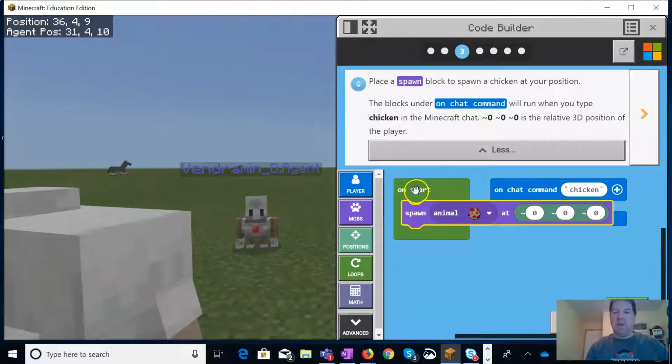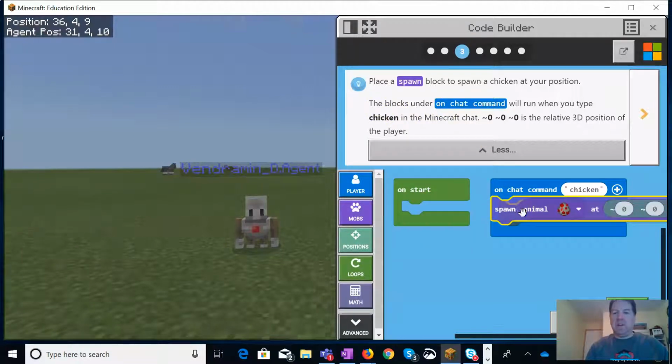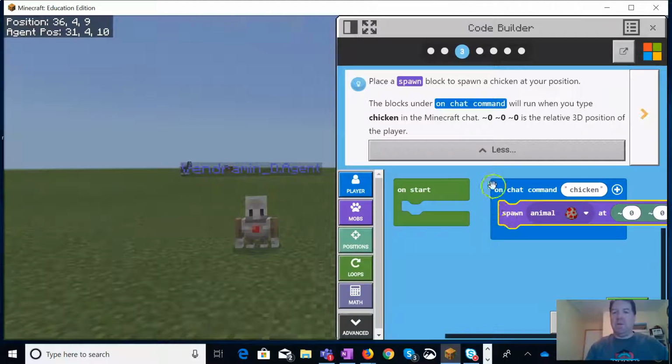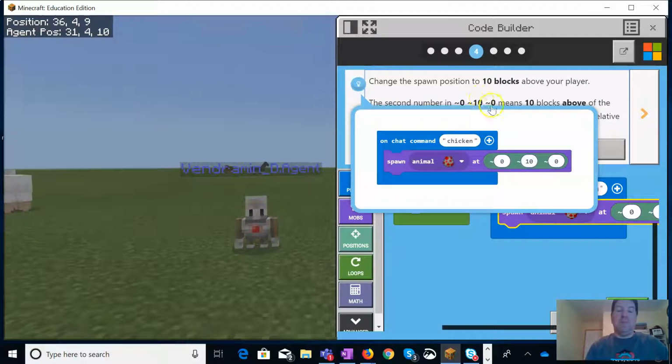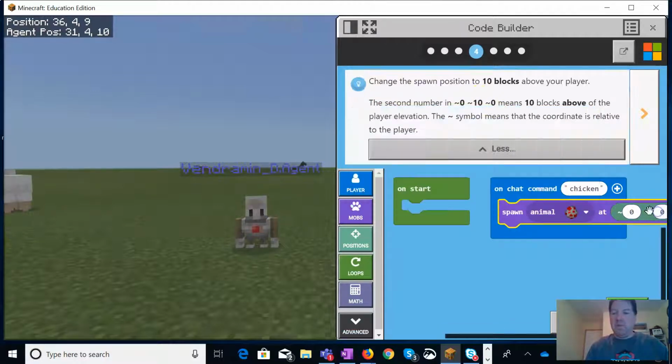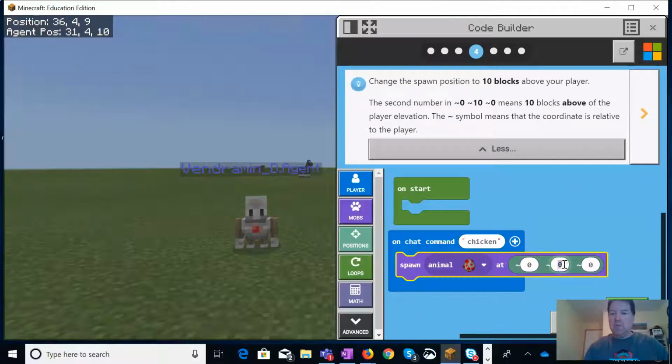Now you can see I put it on start, but it actually says the blocks go on command chat. So I have to click here and drag this piece of code and put it in the on chat command. That looks good so far. I'm going to go to my next step. Now it says change the spawn position to 10 blocks above your player. The second number would be your Y value, and this is a really good math lesson too. I'm going to change that to 10. Drag that out a little bit so we can see it easier, and type in 10.